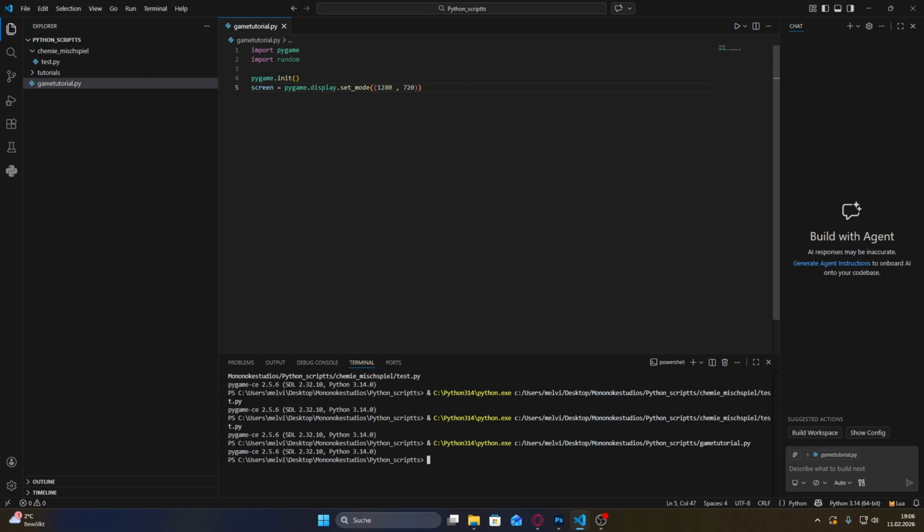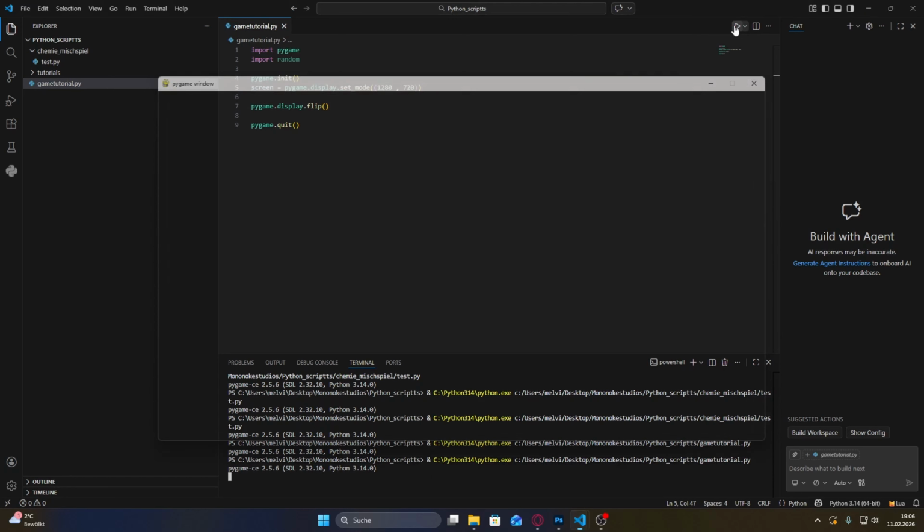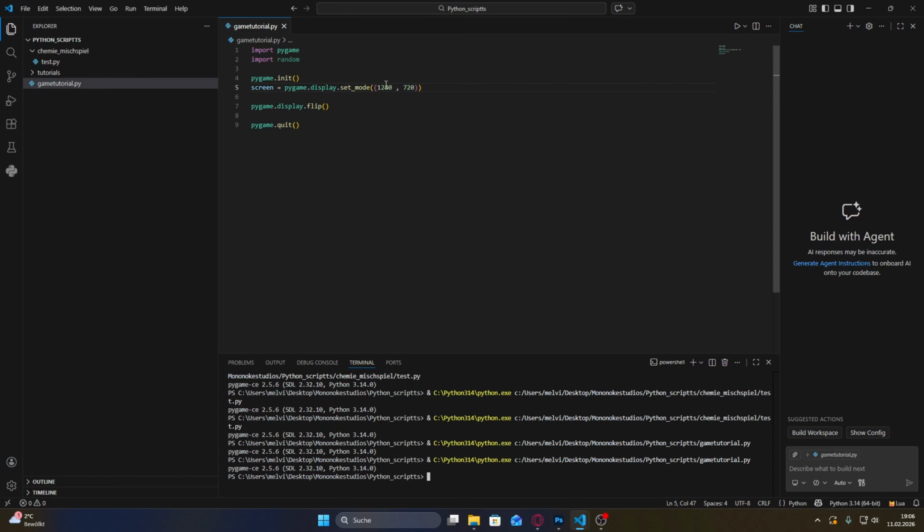Oh yeah, it's closing. It's closing instantly because we don't have pygame display flip, but I'm gonna show you as an example. And we need pygame quit. Save it, Ctrl and S. So here we go. It's going to start. This is our resolution we use. Of course, you can go 16 by 10 or whatever you like for your game.